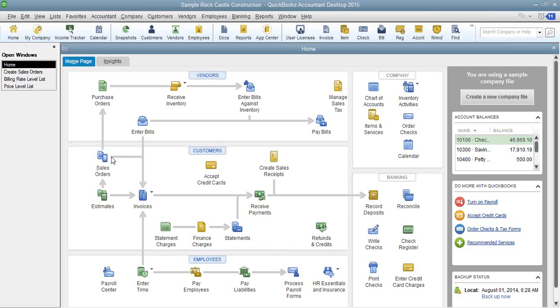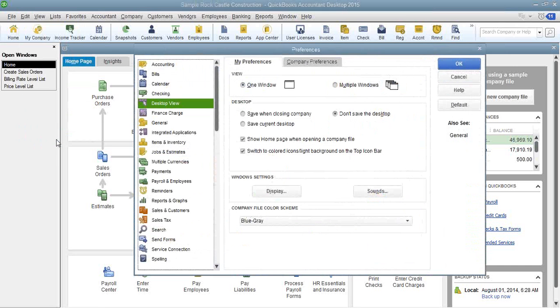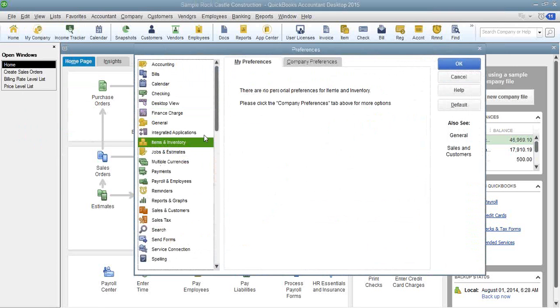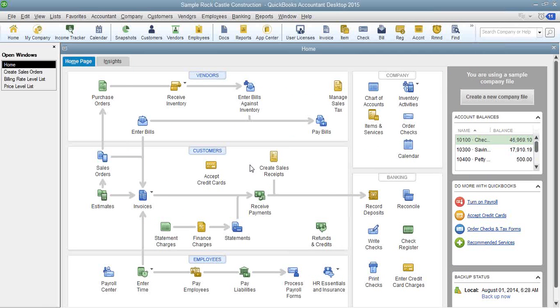If you deal with inventory, then quite often you buy in bulk and then you sell in smaller amounts. So under items and inventory here, there's an option to do multiple units per item. So you buy by the case, you sell by packs of 3 or individually. You buy by the pallet, and you sell in boxes of 12 or something. So you can set up multiple units of measure, so sometimes that makes it a lot easier when you're trying to calculate what you want to do.